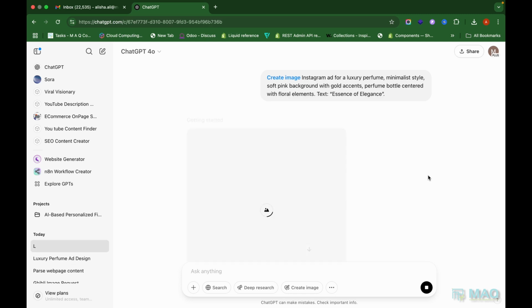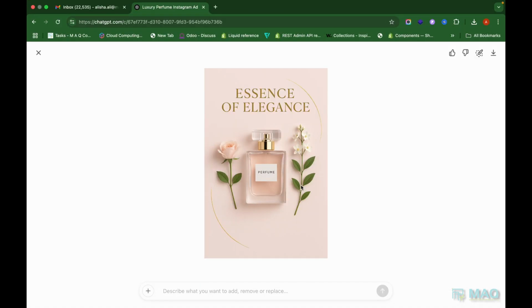To see what ChatGPT generates for us. So look at the image ChatGPT generated for us.